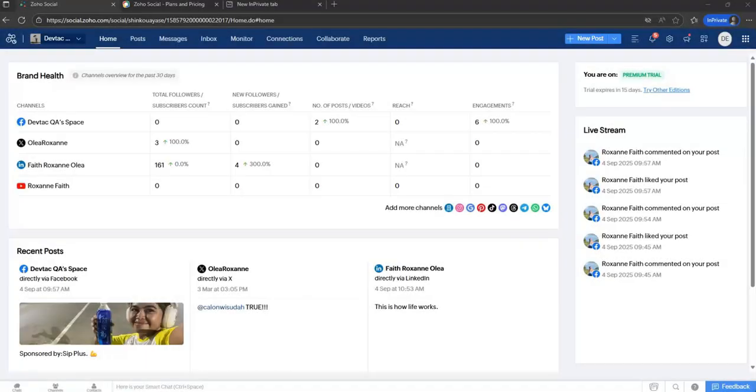Hi everyone! In this video, we'll walk through how to generate custom social media reports in Zoho Social. By the end, you'll know which plans include advanced reporting, how to connect platforms like Facebook and LinkedIn, how to create custom dashboards, and how these reports support smaller business decisions. So let's start with plans with custom social media reports.